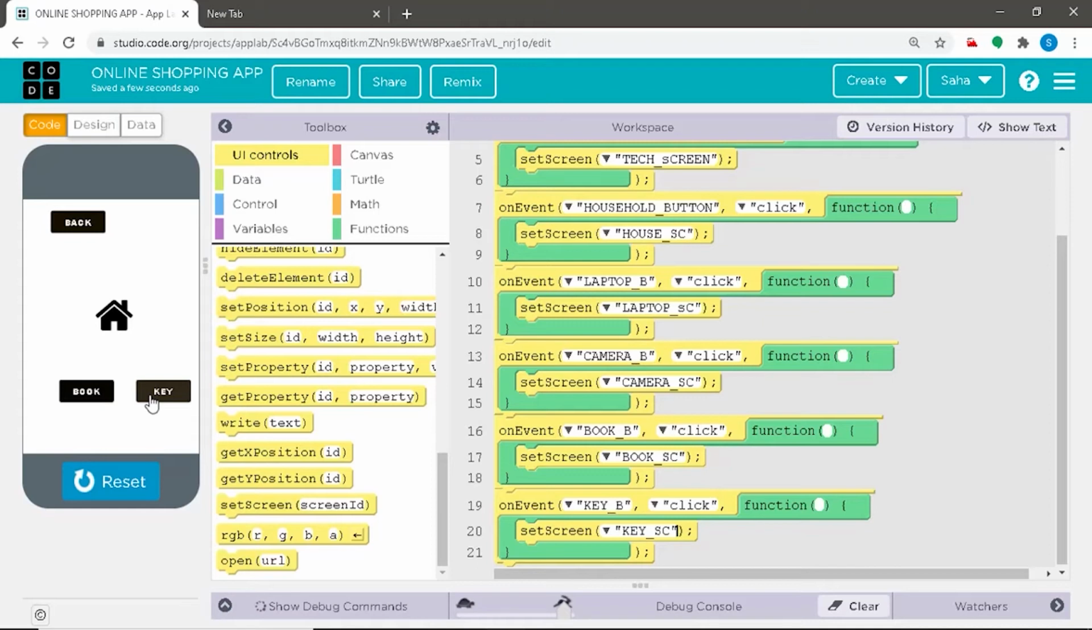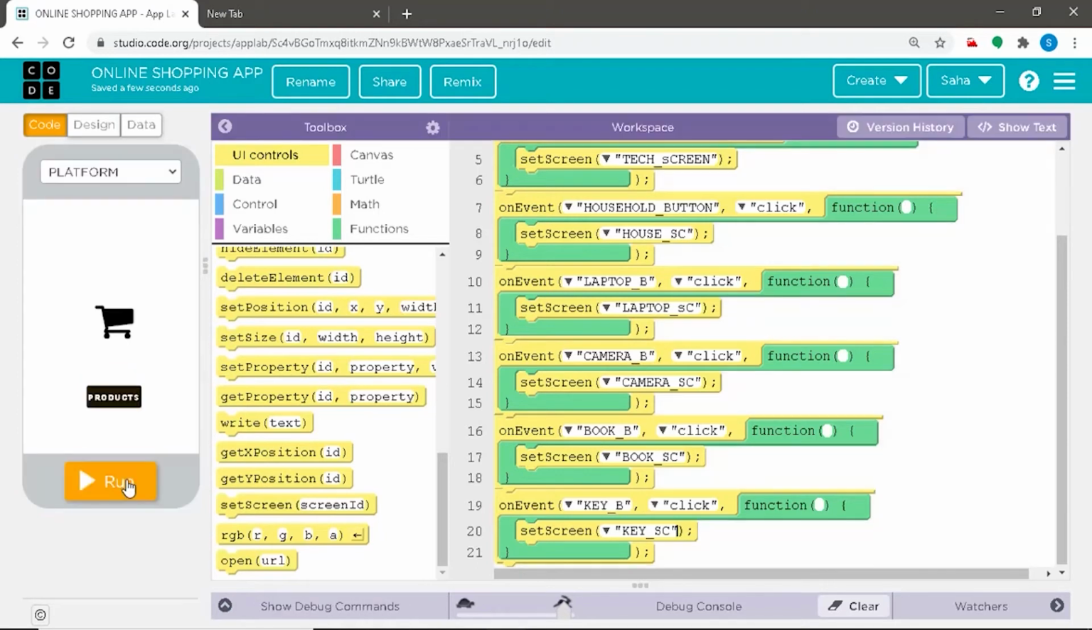So we shall click on the book button. Now we have come on to the book screen, which enables the user an option to buy the book by clicking on the buy button. So now our buttons have been defined. Do you find something is missing? Yes, we have not yet defined the back buttons.